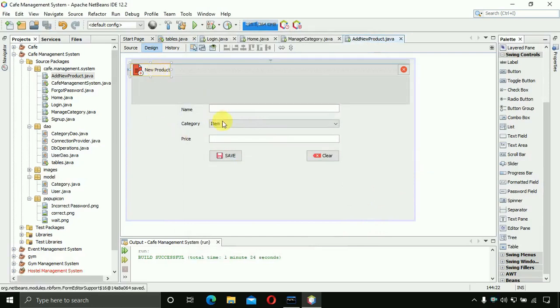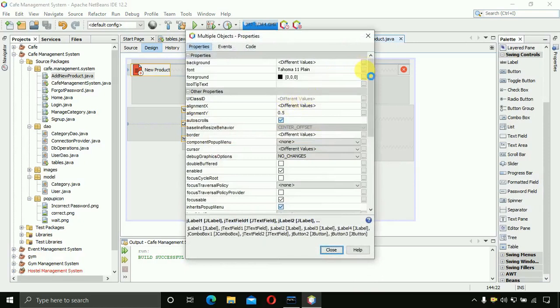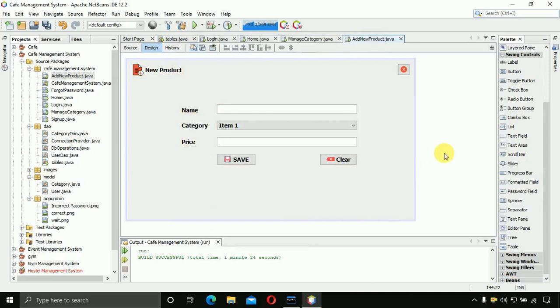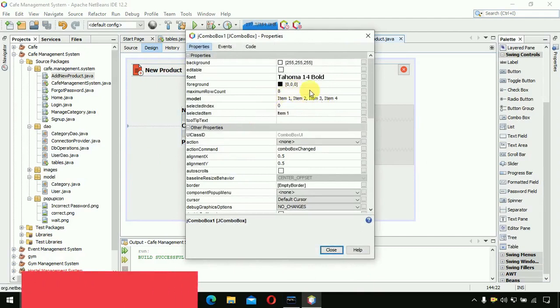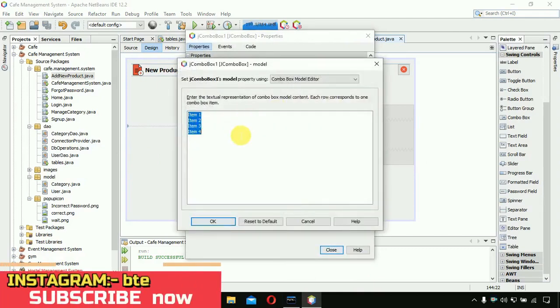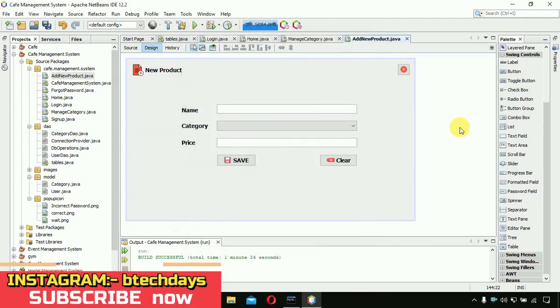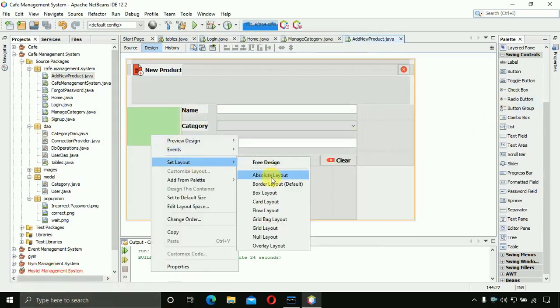After that we have to increase the size of all of this. So we need to select this one by one and make it bold 14. Go to the properties of this and we have to select bold 14. Okay, just close this. You can see the size has been increased. After that go to the properties of this category combo box. After that we have to delete all of this because we are going to insert this from while coding. Okay, after that you can see our GUI is almost ready. So we need to change the layout. So I am changing it to absolute layout.